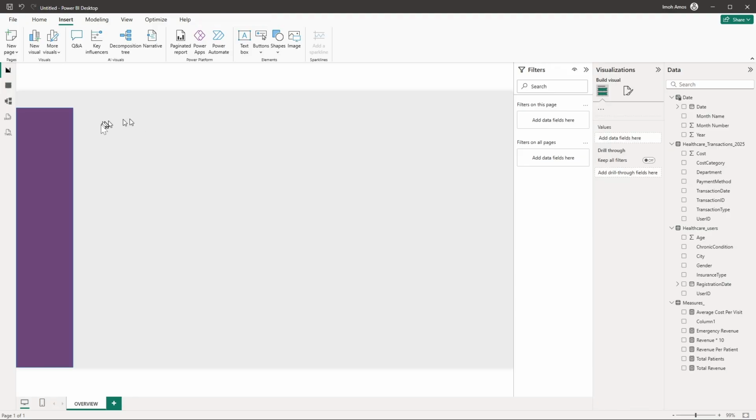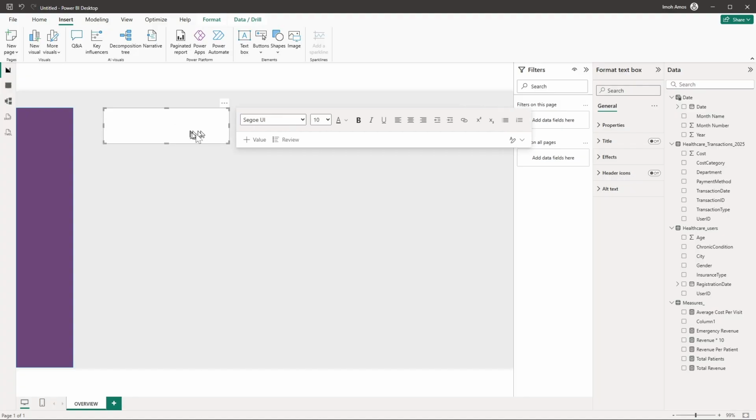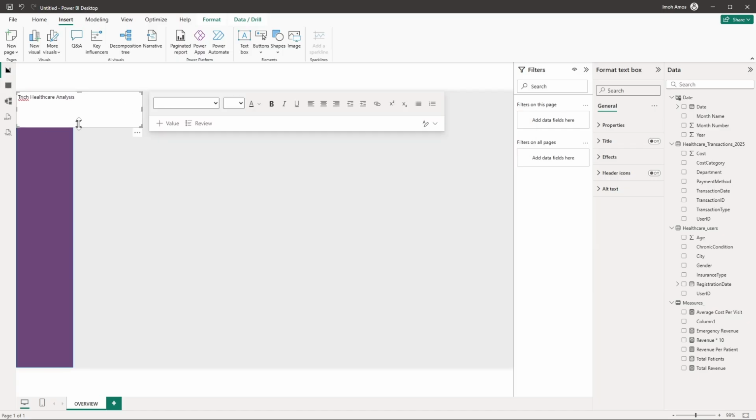Okay with that. For my heading, I set a text box, shape it, size it, click on it, select it, and paste the format.